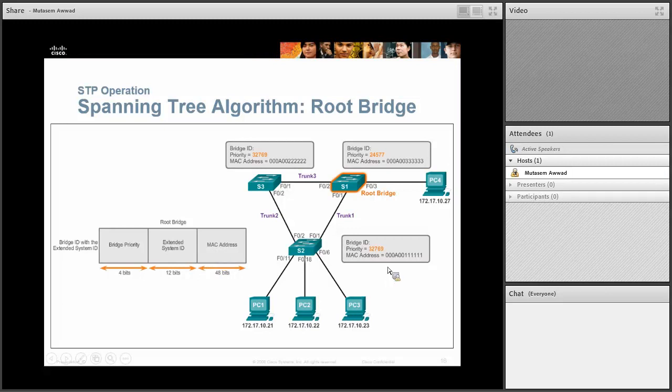For example, this switch, because it has 0AA1111, is lower than this one and this one. If all three switches had the same priority number, switch 1 would have won and become the root bridge. But we can change the priority number from 32769. Here we dropped it to 24577. So if we drop the priority number on this switch, its bridge ID is going to be lower than switch 2's. So when the election occurs, that's why switch 1 was chosen as the root bridge.